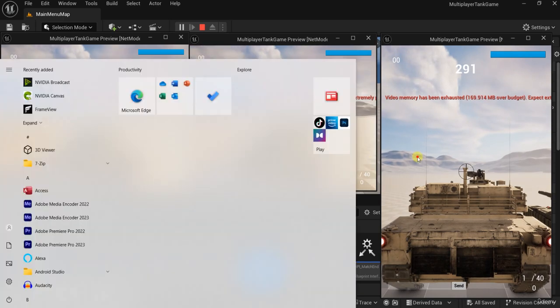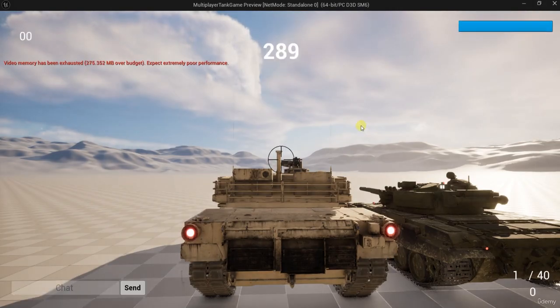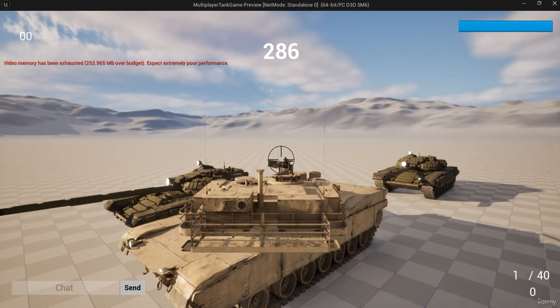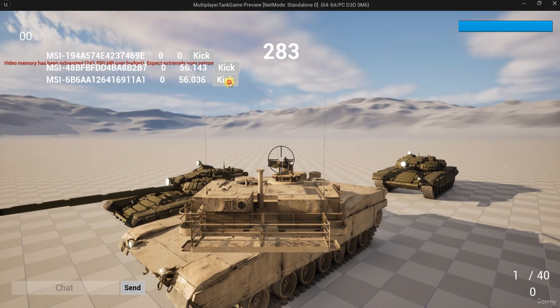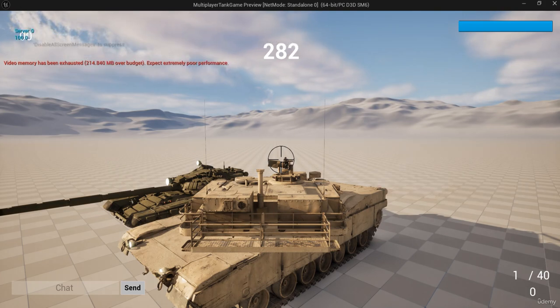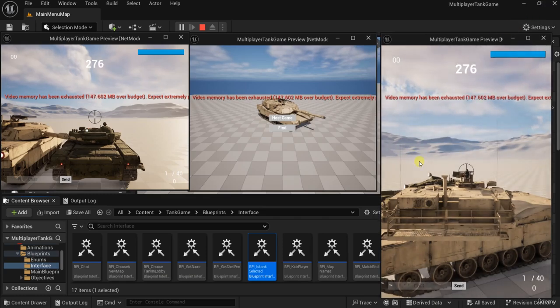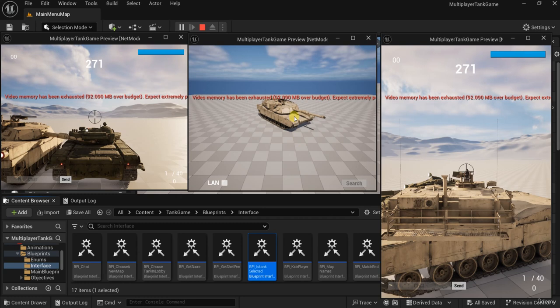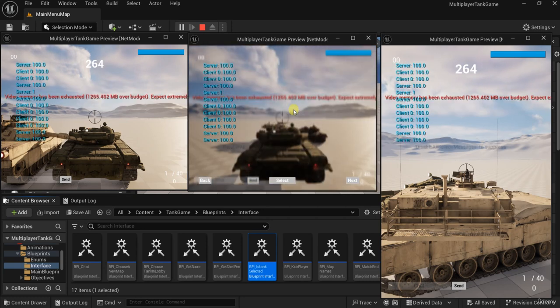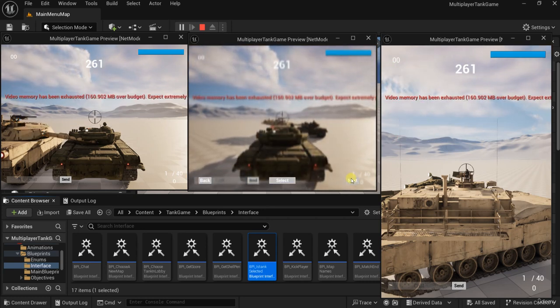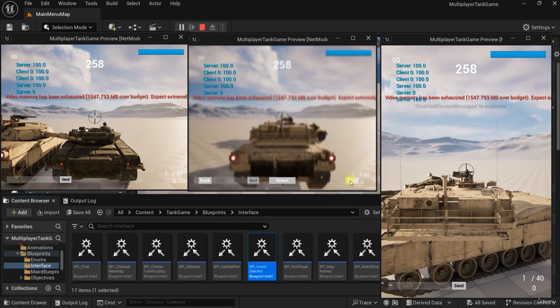Now let's go to the host and let's make this larger and let me kick one of these. Now he is kicked. Now let me decrease the size of the window. Now here let's rejoin. We should be able to choose a new tank now, and the mouse is already appearing. Okay.